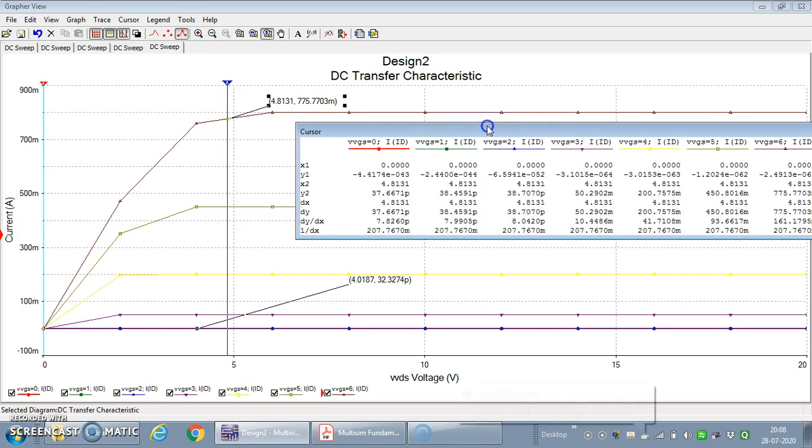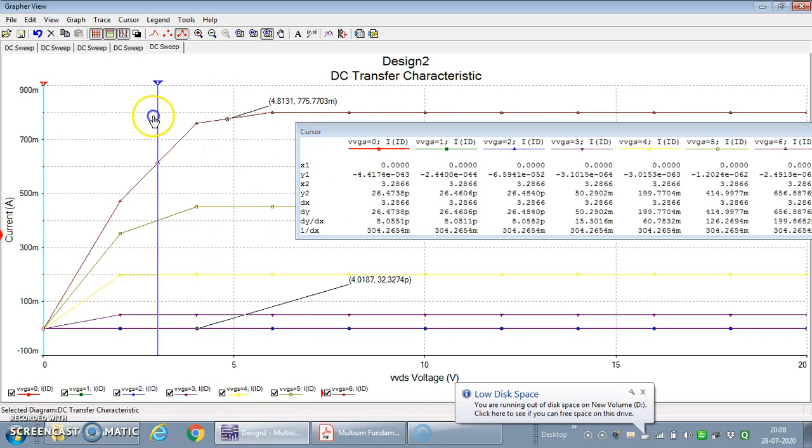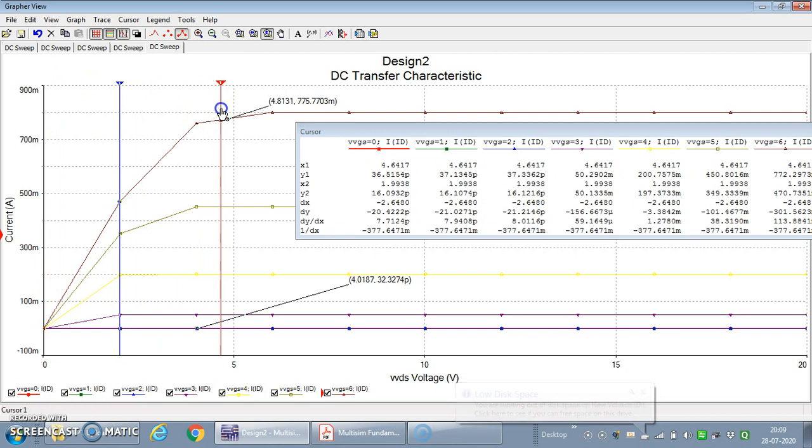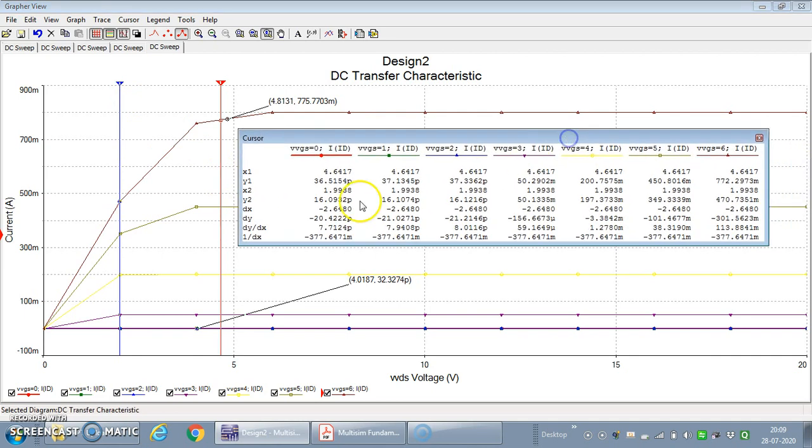So here all the details are specified. At any point you can go and find the values of coordinates of that point. So second cursor is also there. We can take the help of the second cursor. First cursor details are shown with the x1, y1 coordinates. Second cursor details are given with x2 and y2. So for the different family of curves, it is indicated here. Okay.